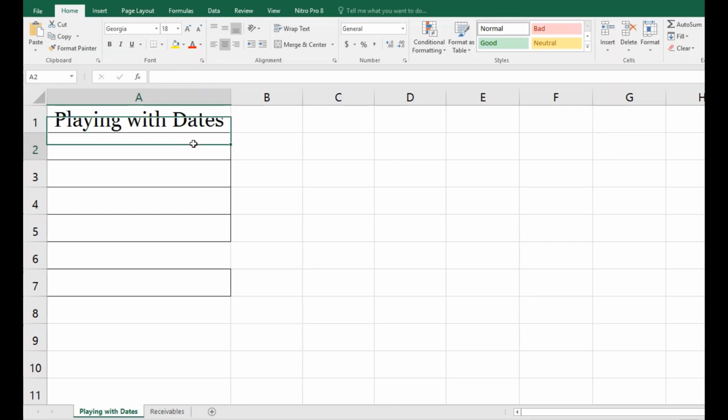I'll click here on cell A2 and I'll type 1/1/1900 and press my Enter key. In cell A3, I'll type 1/2/1900 and press my Enter key. So far, these just look like dates because that's what I've typed.